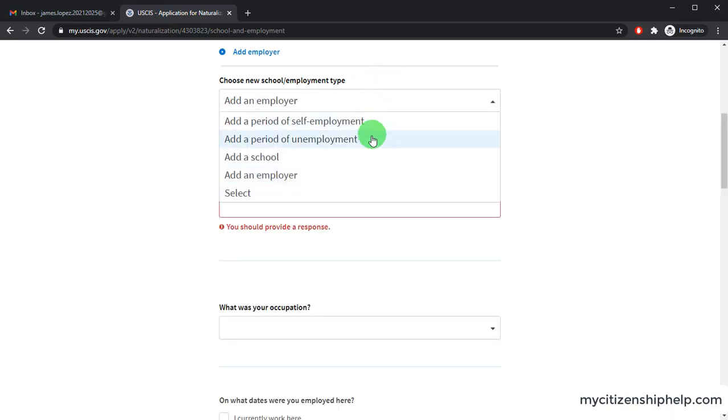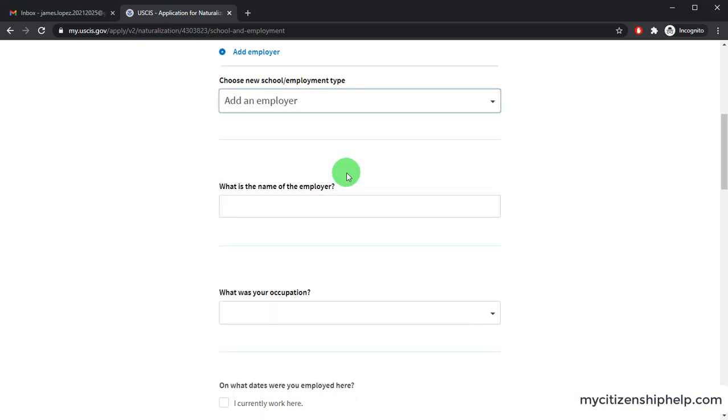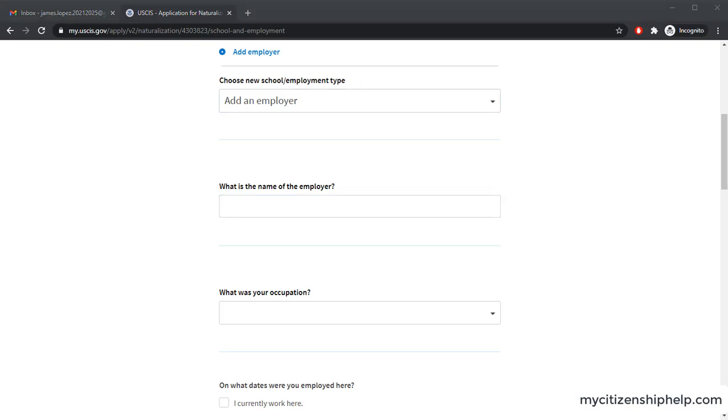If you're self-employed, you can put in self-employed. If you're unemployed, say your husband works and you don't work, or you went to school, you just select those. I'll put add an employer because I work for an employer. My employer's information, I would just put it in here. Make sure when you are entering the information, it's the current employer first, then go back to the previous period, go from there.